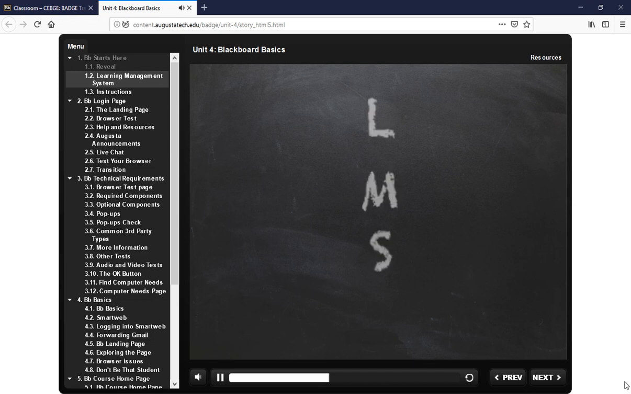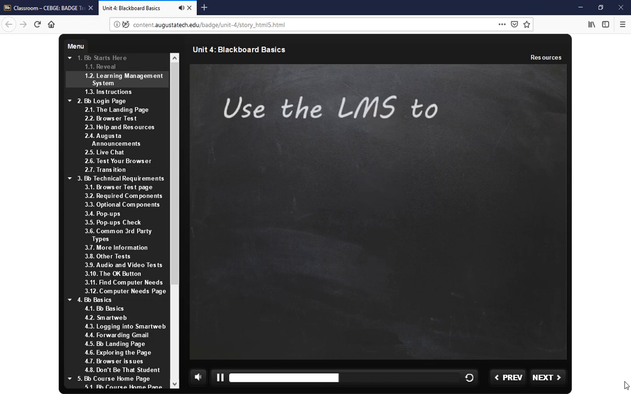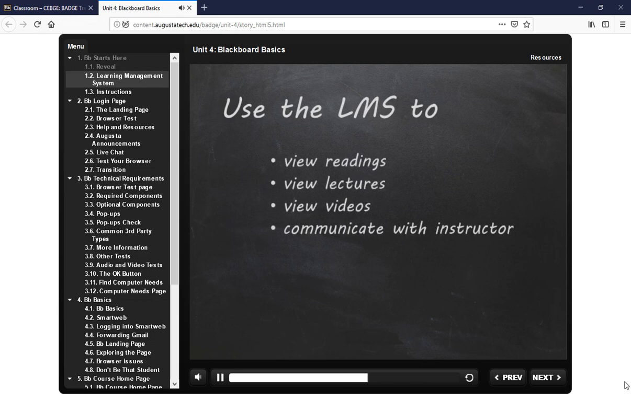A student will use the LMS to view content such as readings, lectures, and videos. They would also communicate with their instructor and fellow classmates through the use of online forums. They would also use the LMS to take tests and submit assignments.